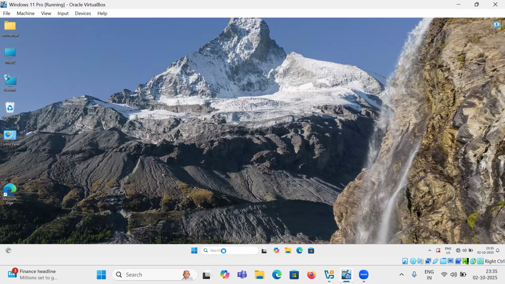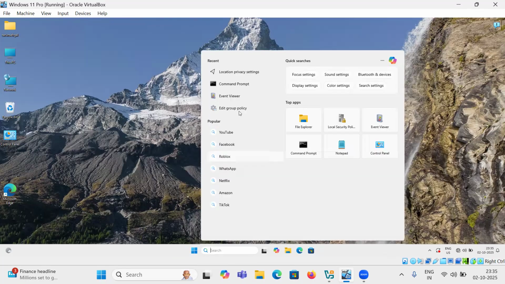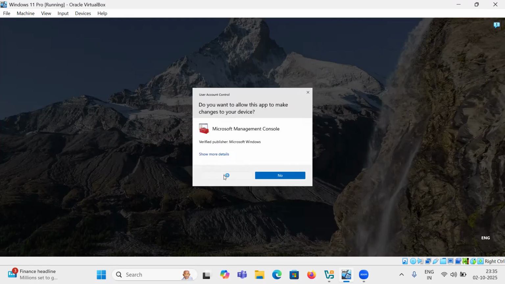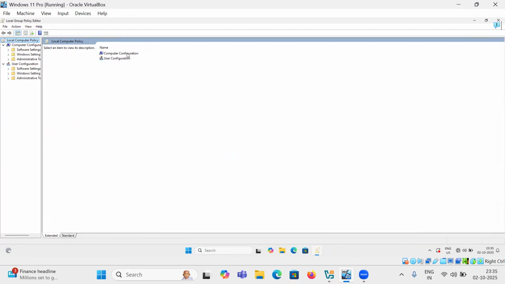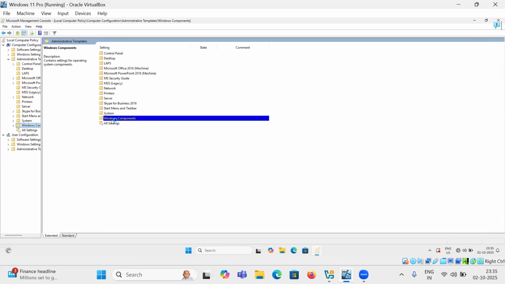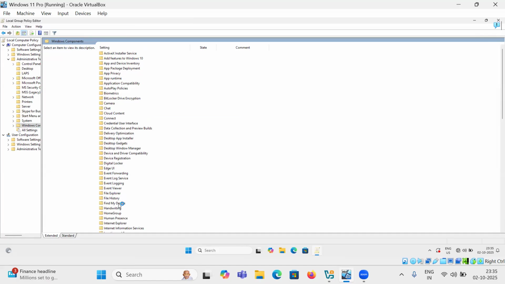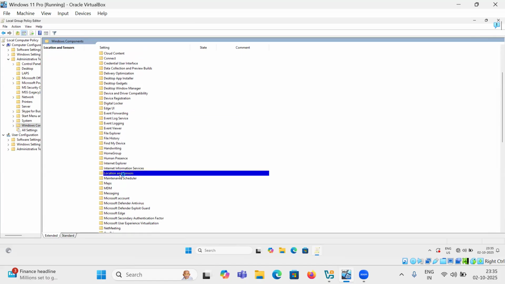So go to gpedit.msc, and go to Computer Configuration, then Administrative Templates, and then Windows Components. And here you will see the Location and Sensors group policy folder.